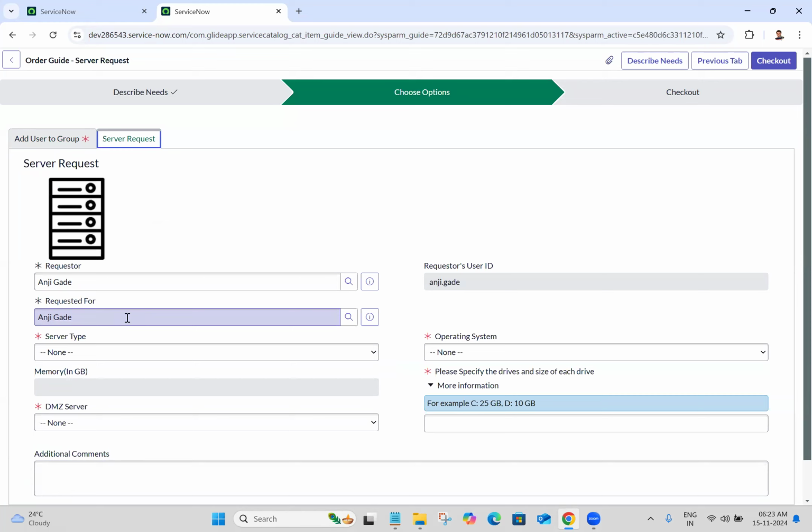Okay. Yes. So for example, now again I'm going to describe needs. I'm modifying from Anji user to Anusha user. Again, I'm coming to this catalog. It will not work. Only one time it will accept. So in the initial order guide form, if we enter something, it will pass to the catalog item. If we go back and try to change it, it will not accept. Okay, team, got it, everyone?